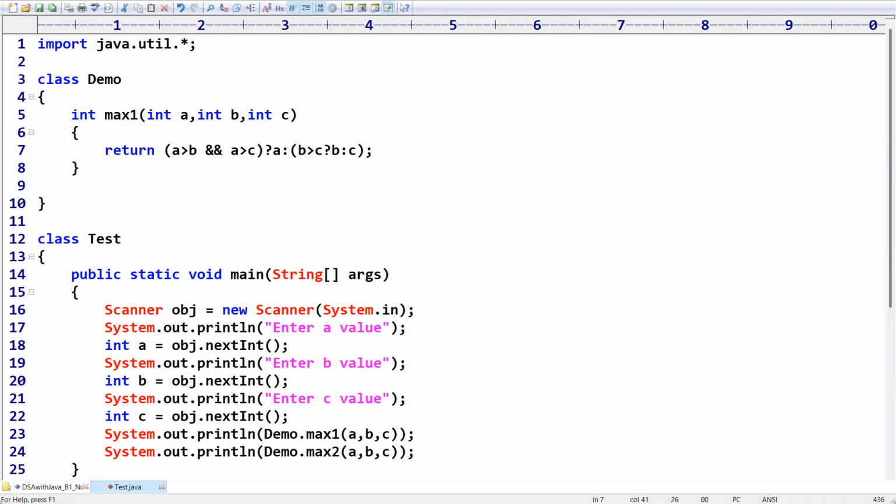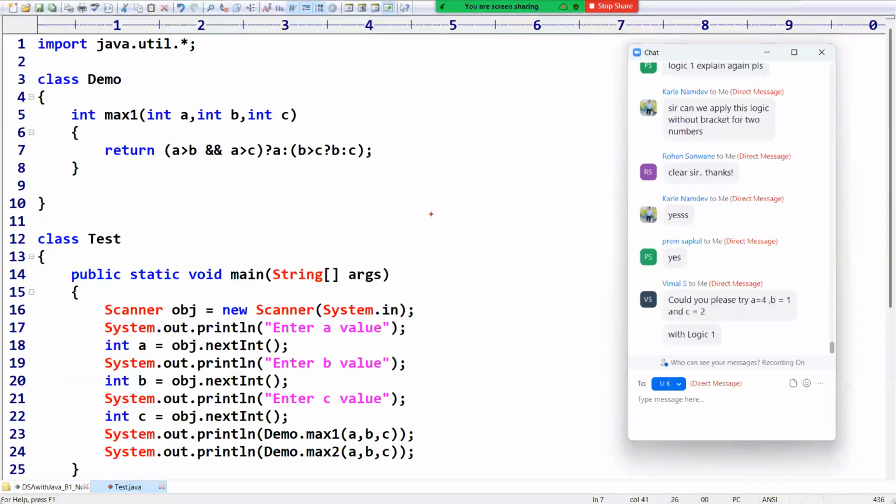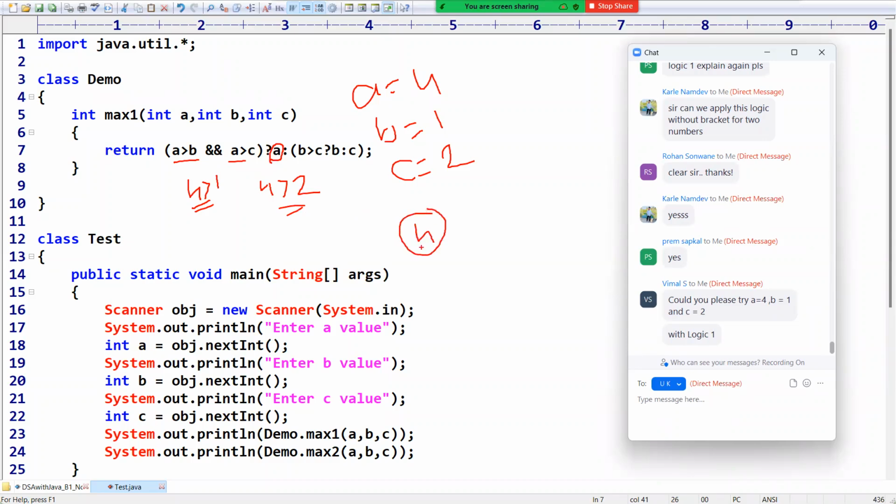Vimal, everything will work. Why do you have doubt? A is equal to 4, B is equal to 1, C is equal to 2. A greater than B: 4 greater than 1. Is the condition true or false? The condition is true. A greater than C: 4 greater than 2. The condition is true. Then A will be printed. What is the value of A? 4. 4 is the biggest. Clear?